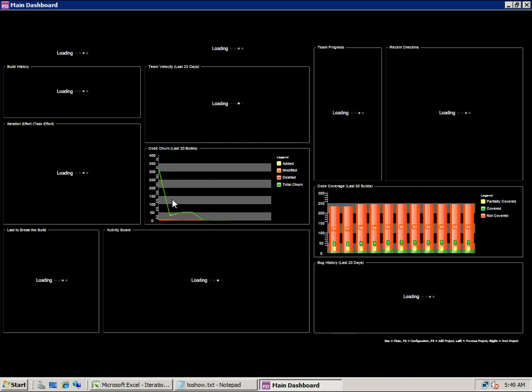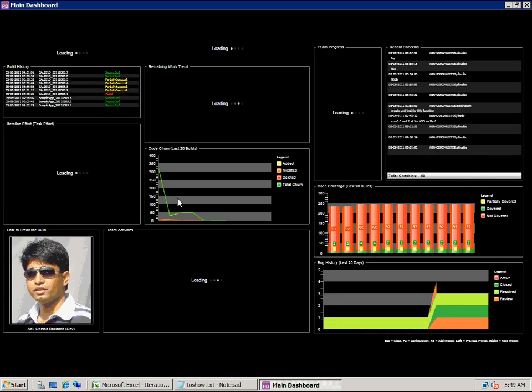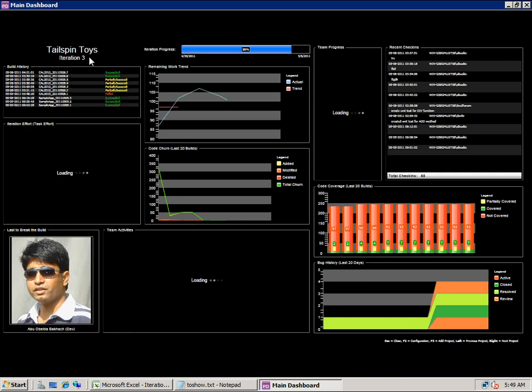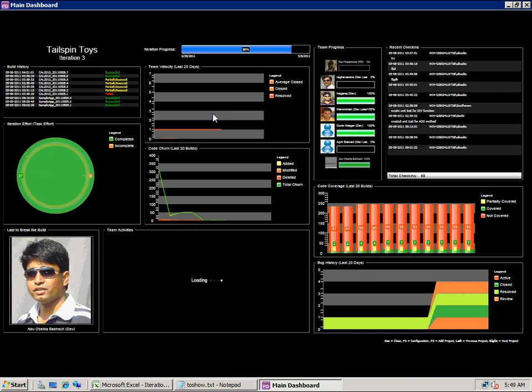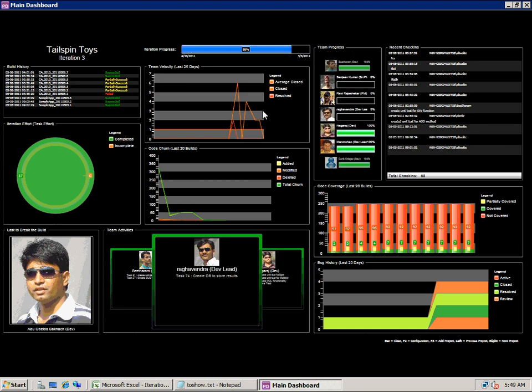This color is not looking nice there. Here it looks nice. So this is for a particular iteration. You can see this is iteration 3. This is the remaining work trend, this is team velocity, and these are all the users and how much of their work is completed. These are the recent check-ins, and these are the builds and code coverage. You can see it has increased here. Earlier it was 2.4, and now it is 7.